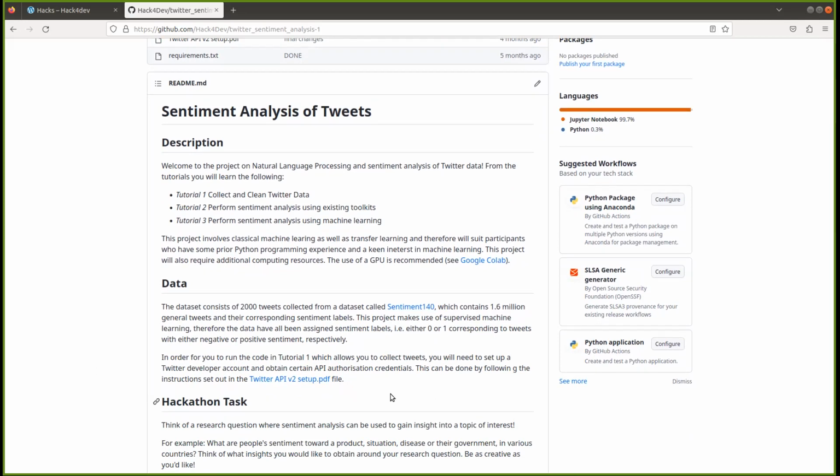The labels are, like I said, a binary classification. So we have either negative or positive sentiment labels corresponding to either 0 or 1. And we're making use of just 2,000 of these tweets to limit the training time. You can obviously use more if you'd like. The data set is available here.